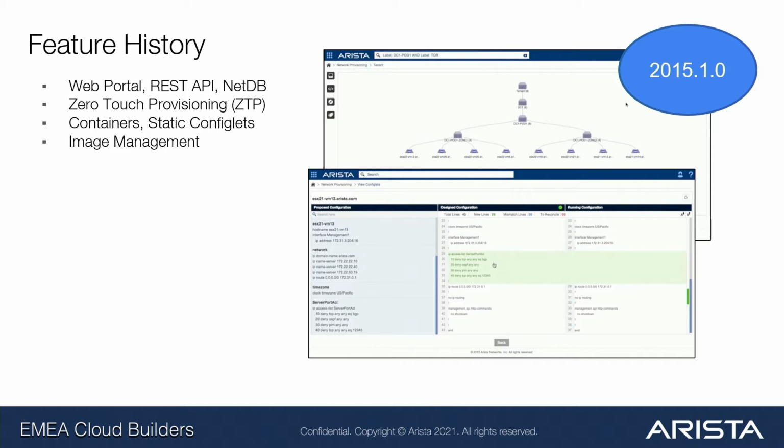It had introduced some key features such as zero-touch provisioning, or ZTP. This allows new switches to be onboarded onto the network automatically and appear in CloudVision, ready to be managed and provisioned. It also introduced what we call containers and configlets. So containers are a way of grouping your devices by location or role in the network. And you can build this tree that we see in this screenshot at the back here. And what you can do is apply what we call configlets, which are essentially sections of configuration to the devices.